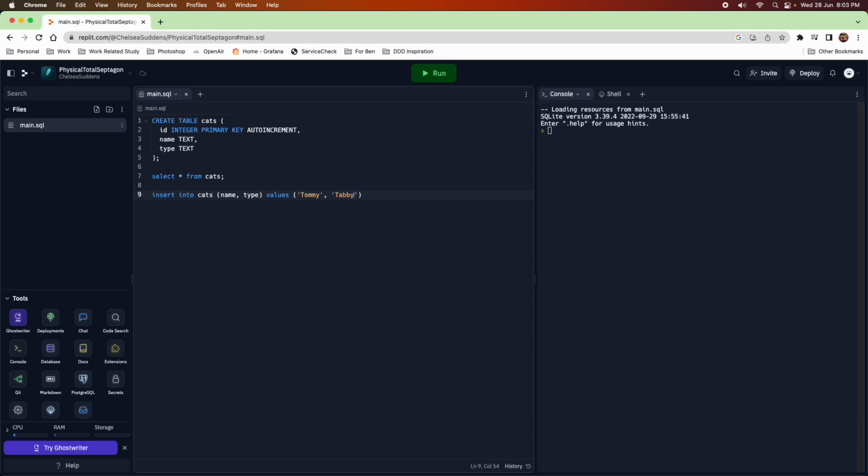So I'm inserting into cats, and I'm going to insert Tommy, who's a tabby, and then I can do a select star from cats, and it should bring back all my cats, which will be Tommy Tabby. And you can see that that data has been sent back.